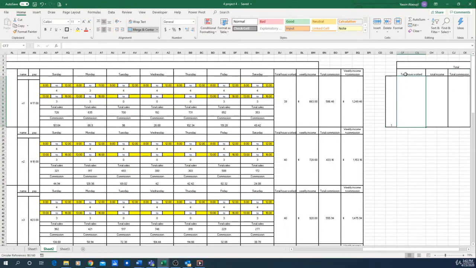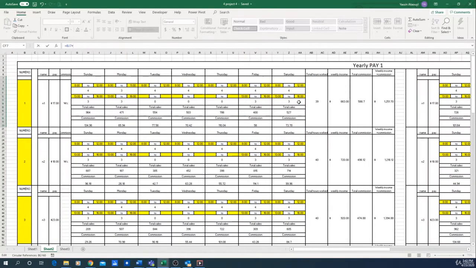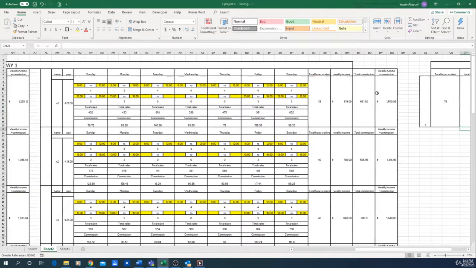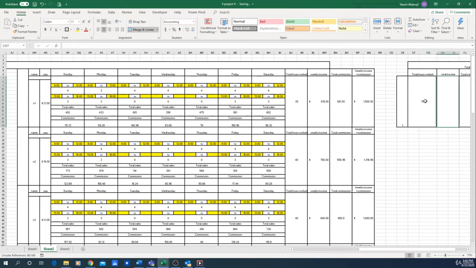Next step, we'll be calculating the total hours worked. In this case, we have this cell, which has the number of hours worked for the past week. We'll simply take this cell and add the cell right here, which both are total hours worked. So for 2 weeks, the first person worked 78 hours.